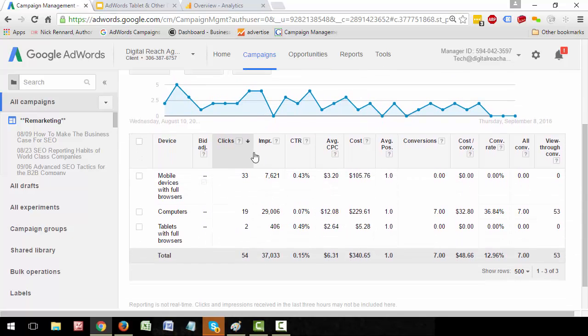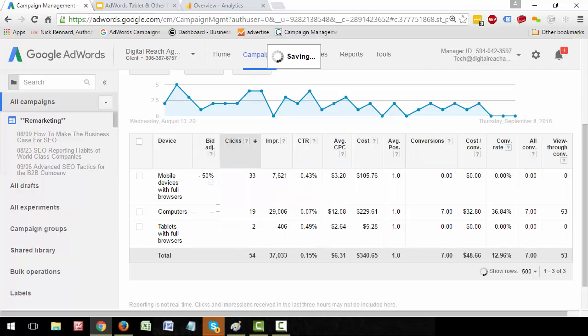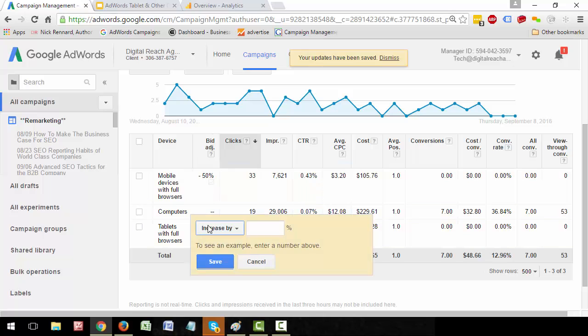Now, if we scroll down, this computer, which is the equivalent of desktop, and tablets used to be merged together. Now you can see that they're broken up. Mobile still has its own thing. So what we can do is click on these little dashed lines here, and tell it to increase or decrease the bids by a certain amount. In this case, we're going to decrease bids by 50% on mobile, and for tablets, we want to decrease bids by 40%.